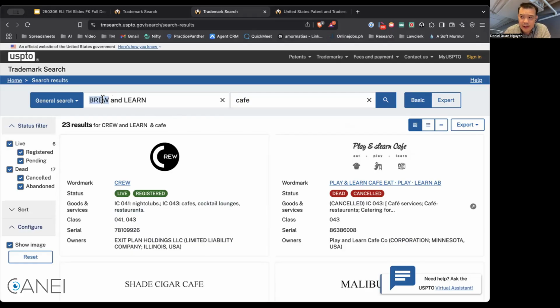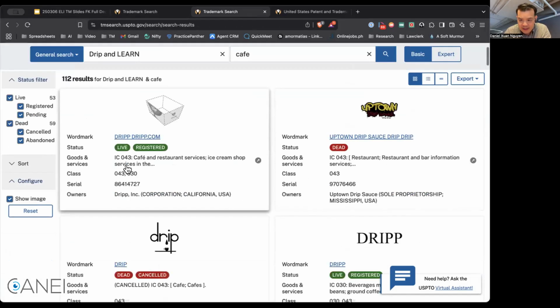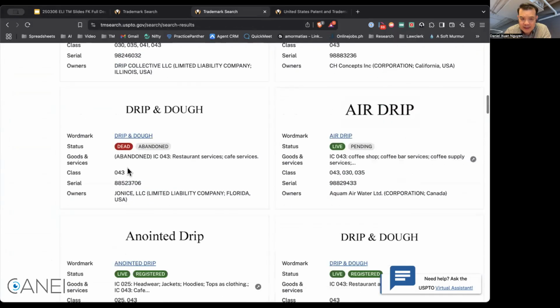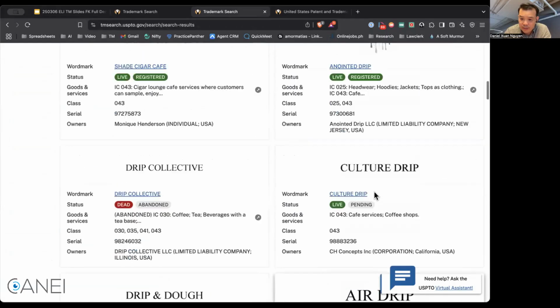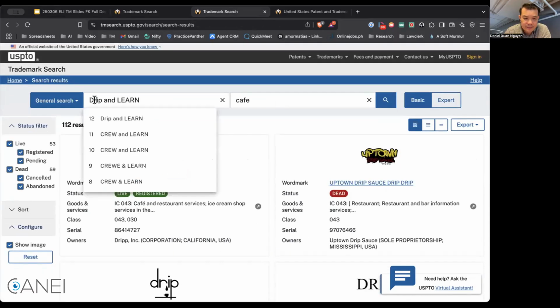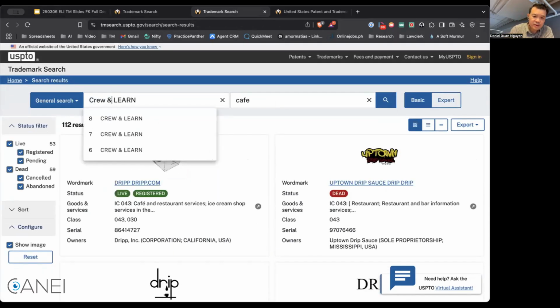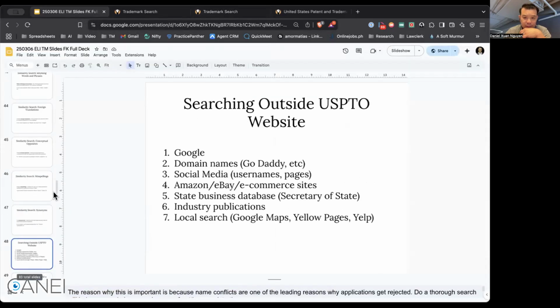I don't know if there are any synonyms for brewing. Maybe drip. I think drip coffee. Let's see anything here. Drip and dough. Okay. Let's go back to the original ones. That's searching for coffee. So, pretty good so far. I think there's a fairly good chance of getting this trademark. And what else would we go here?